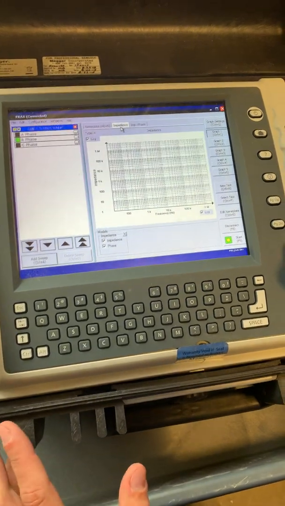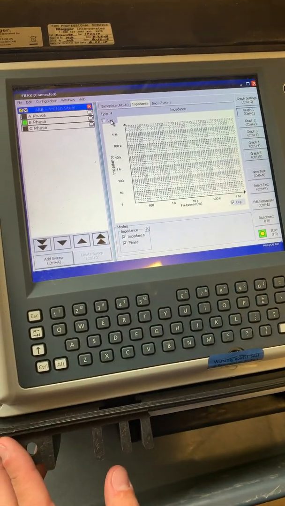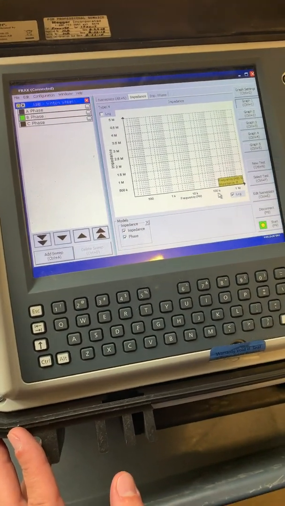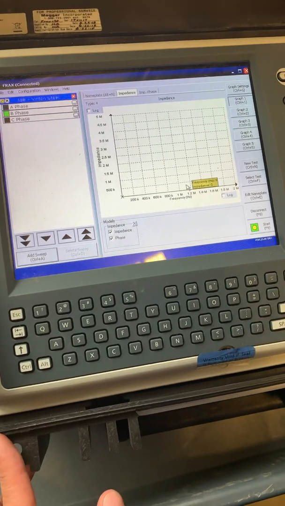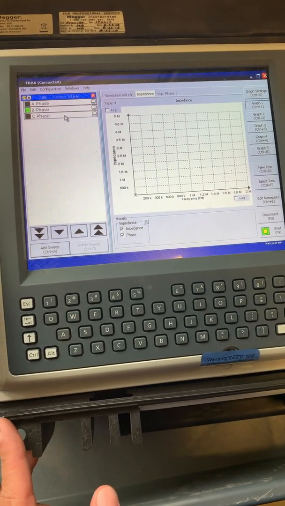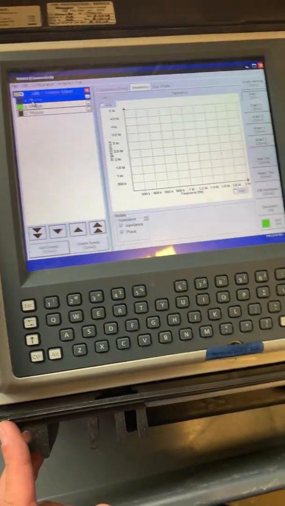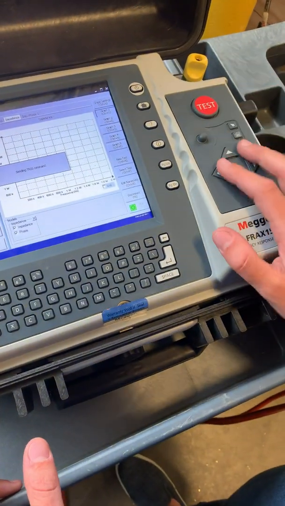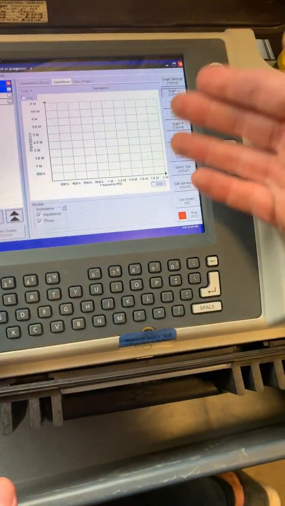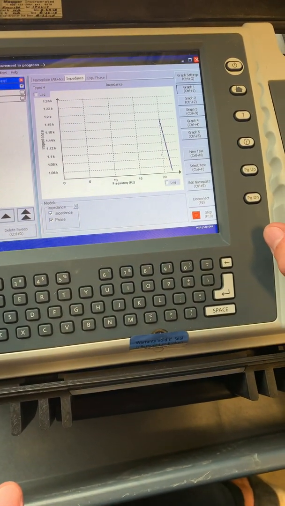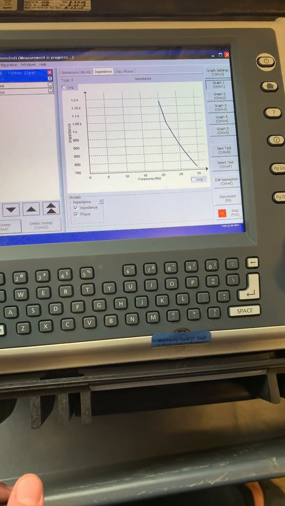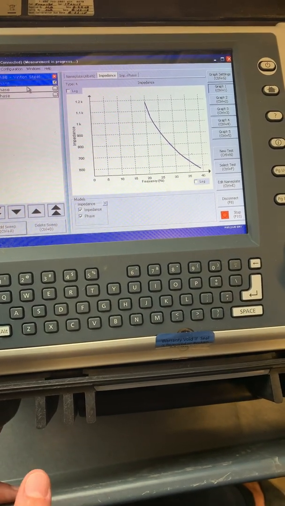It'll bring you to the proper graph that you want to see. Uncheck the log button in the top left and the bottom right. And then you're going to click on what one you're testing. So let's say we're doing A phase right now. And then you just go right here in the top right and you hit the test button. And you'll see the test running in real time. And you just let that run its course.